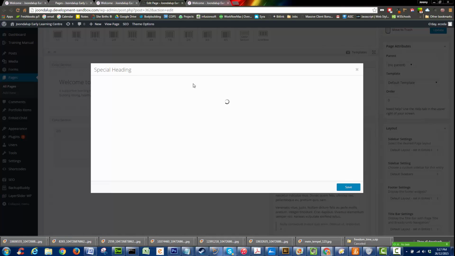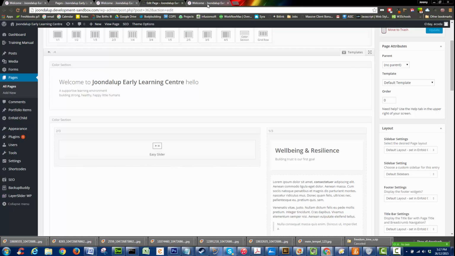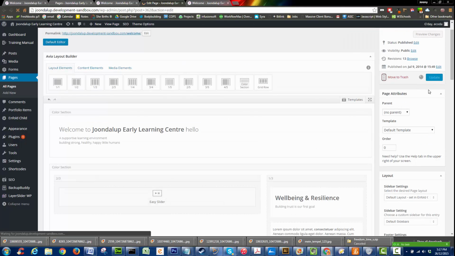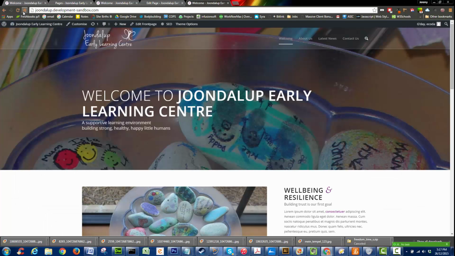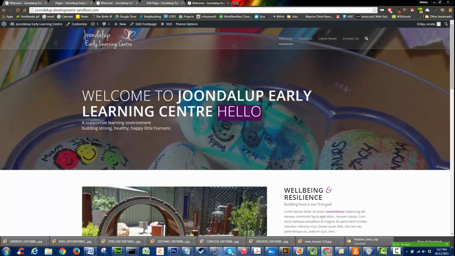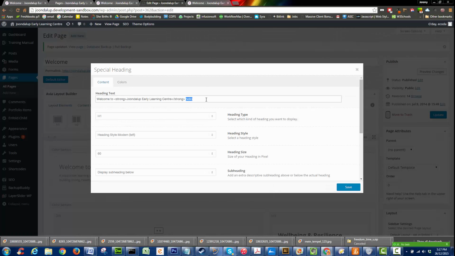So as you can see, if we click on this section, we have the heading text, which is currently "Welcome to Joondalup Early Learning Centre." Just for the purpose of exampling, I'll say hello. Great. So if we update that, over here on the right hand side, this is what we need to do to make any of our changes go live: click the update button and then refresh the home page. You'll see that that text has been added to the end. Now that's not going to work for us, so let's remove it.